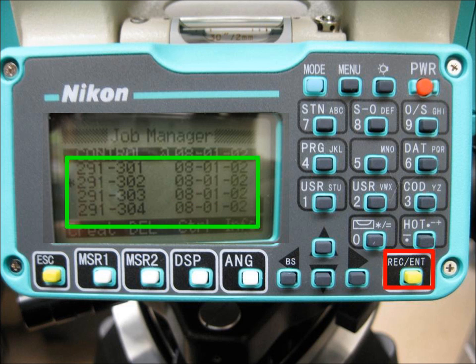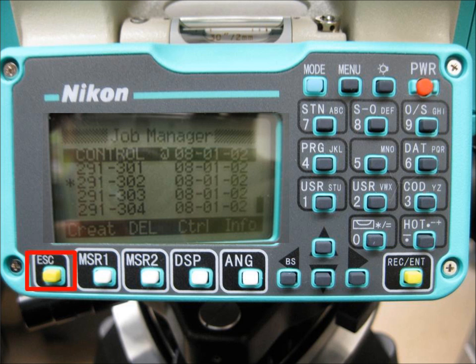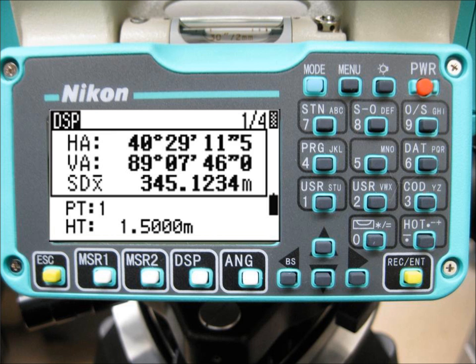Next, select the file corresponding to your lab number and hit Enter. This file is used to store the data points measured during lab. Hit Escape to return to the basic measurement screen.